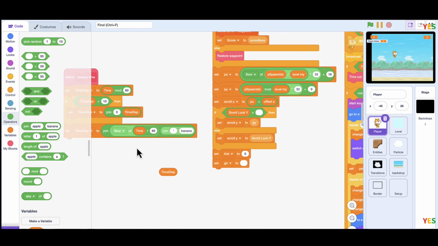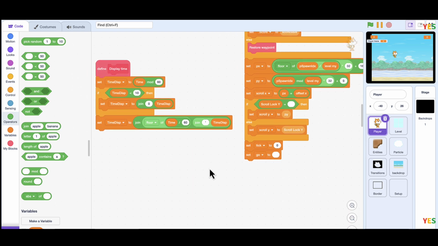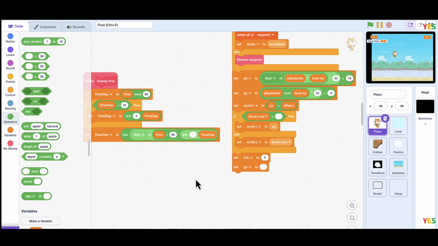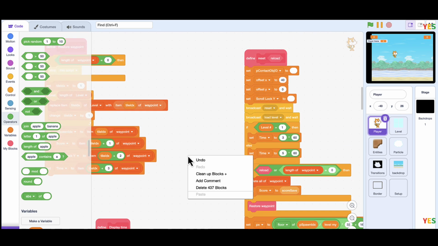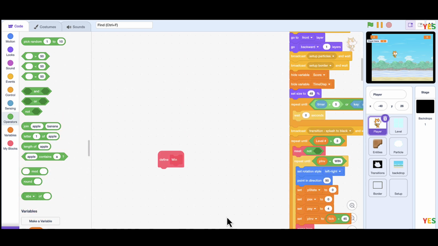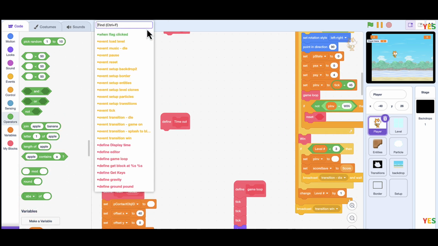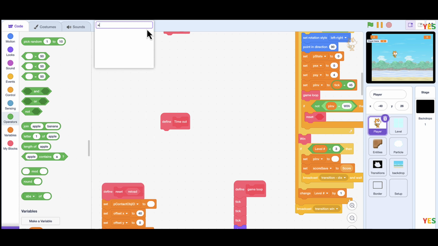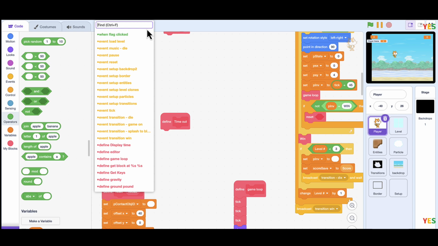We still have tons to go. I think the next one is timeout, so we can see what happens when it's timeout. Timeout's also a fairly easy block.